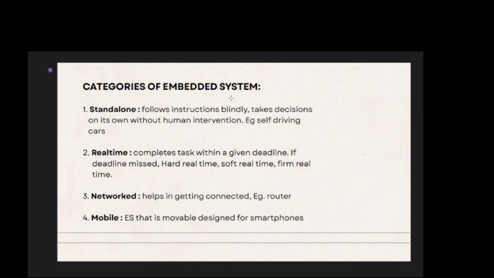Second, real time. These systems must complete their task within a given deadline. If the deadline is missed, it can have serious consequences. Then, types of real time systems: hard real time, soft real time, and firm real time. Then, network. These systems are designed to get connected to other systems or networks. For example, the network router. Next, mobile. These are embedded systems that are movable and are typically designed for devices like smartphones.